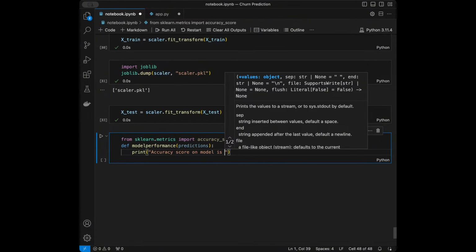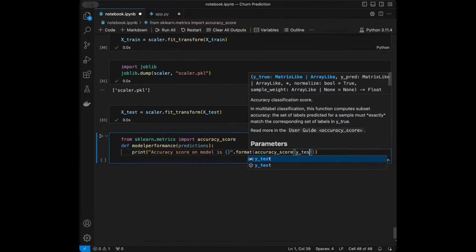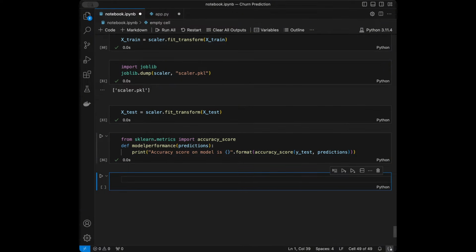and it's going to return me the accuracy score on the model, and I'm going to be using string formatting in here. I will call accuracy score with ytest and with predictions that we will pass inside this function. So we can start with logistic regression, but before that I'm going to import grid search.